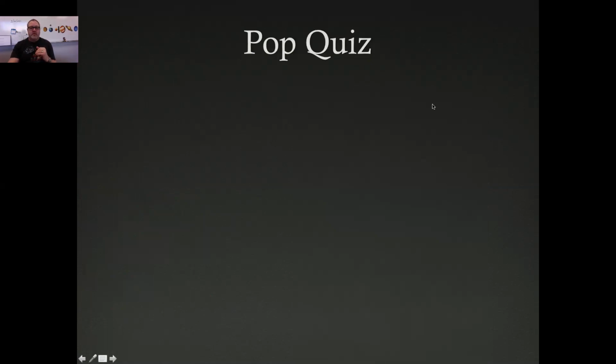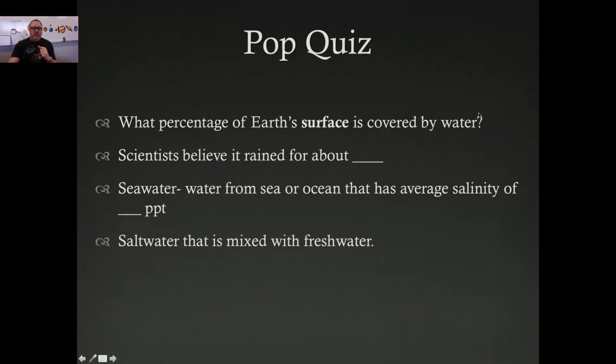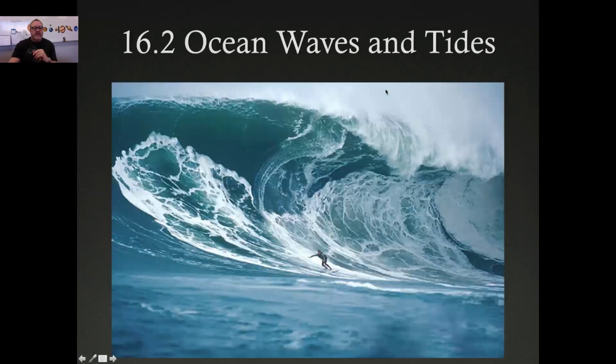We're not going to do this pop quiz because you guys aren't here with me. But we can just run through this real quick. What percentage of the Earth's surface is covered by water? 70%, good. Scientists believe it rained for about how long? That's right, 10,000 years. Seawater is water from the sea or ocean that has an average salinity of how many parts per thousand? 35. Good job. And salt water that is mixed with fresh water, we call that brackish. Very good. All right. So that's it for 16.2.